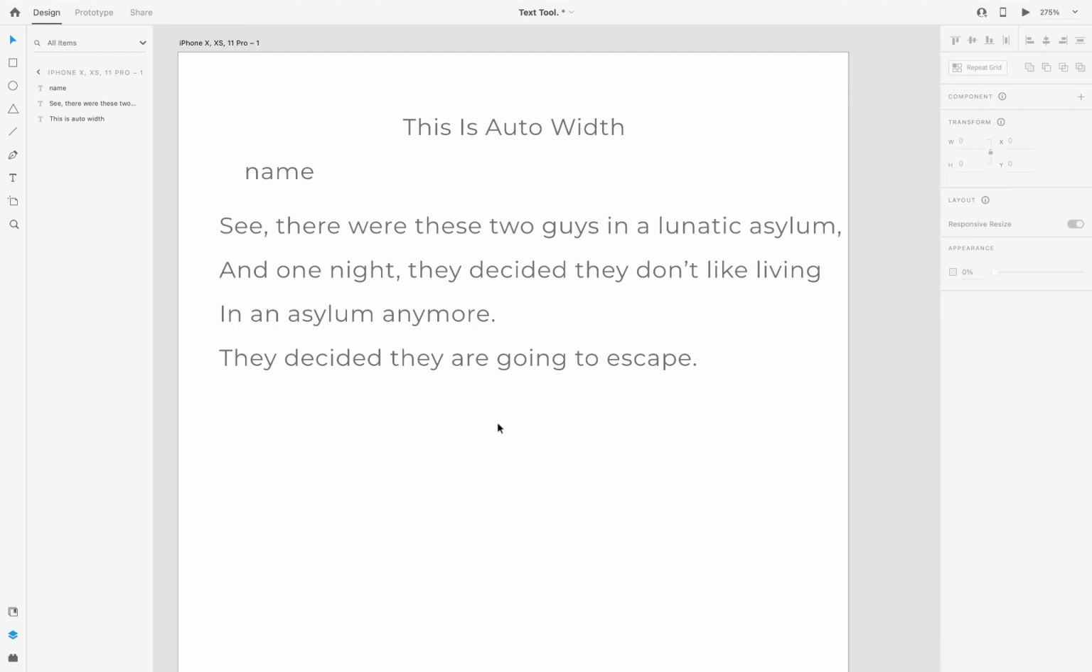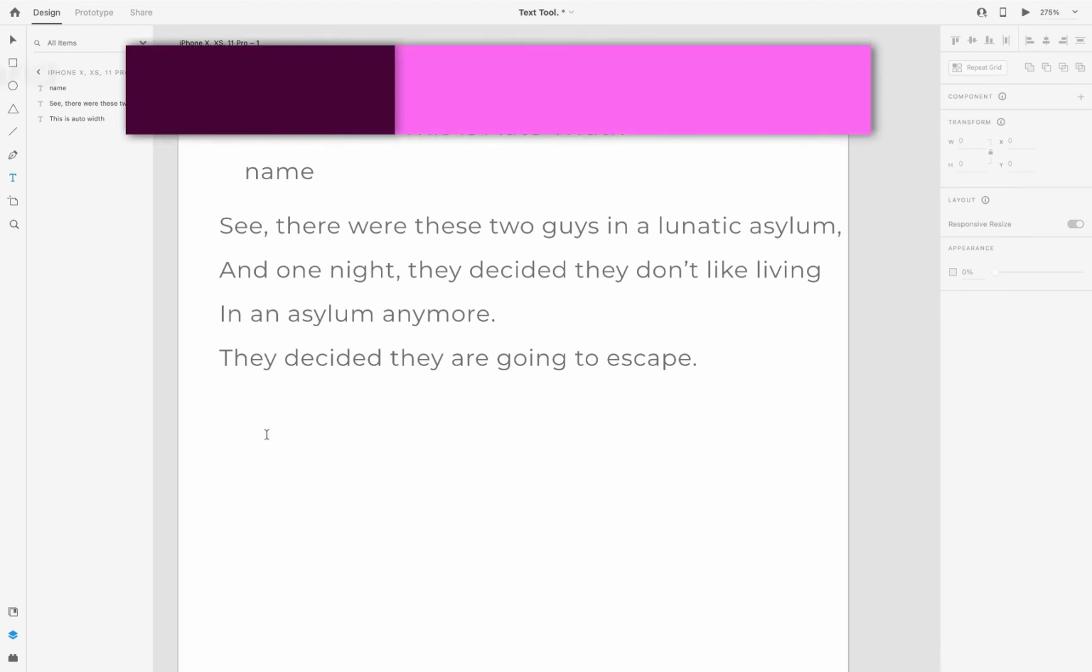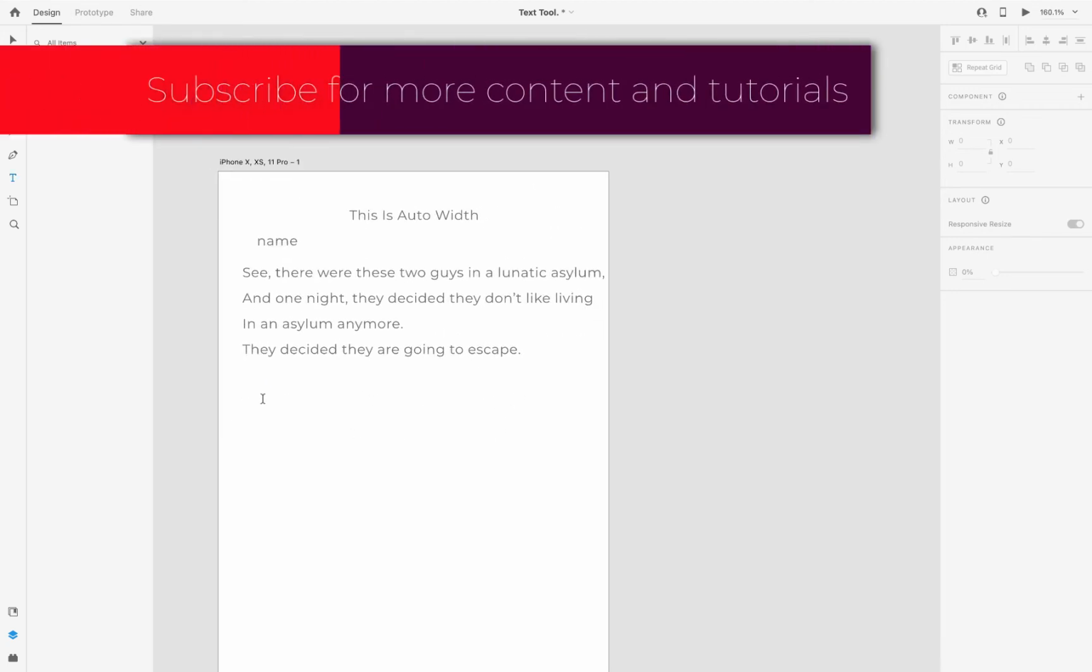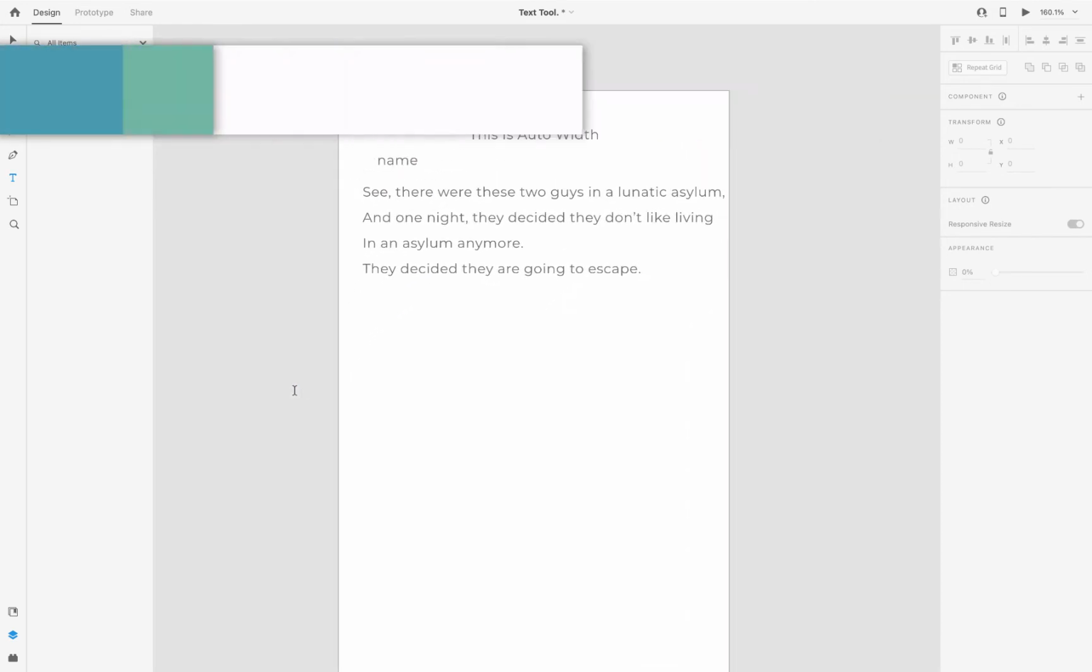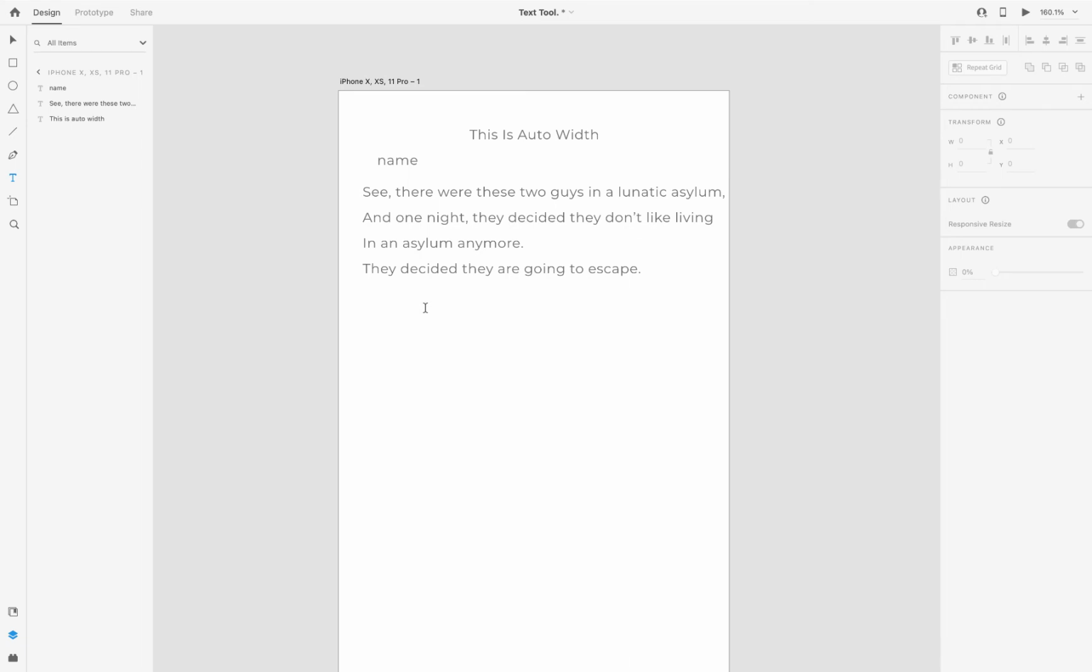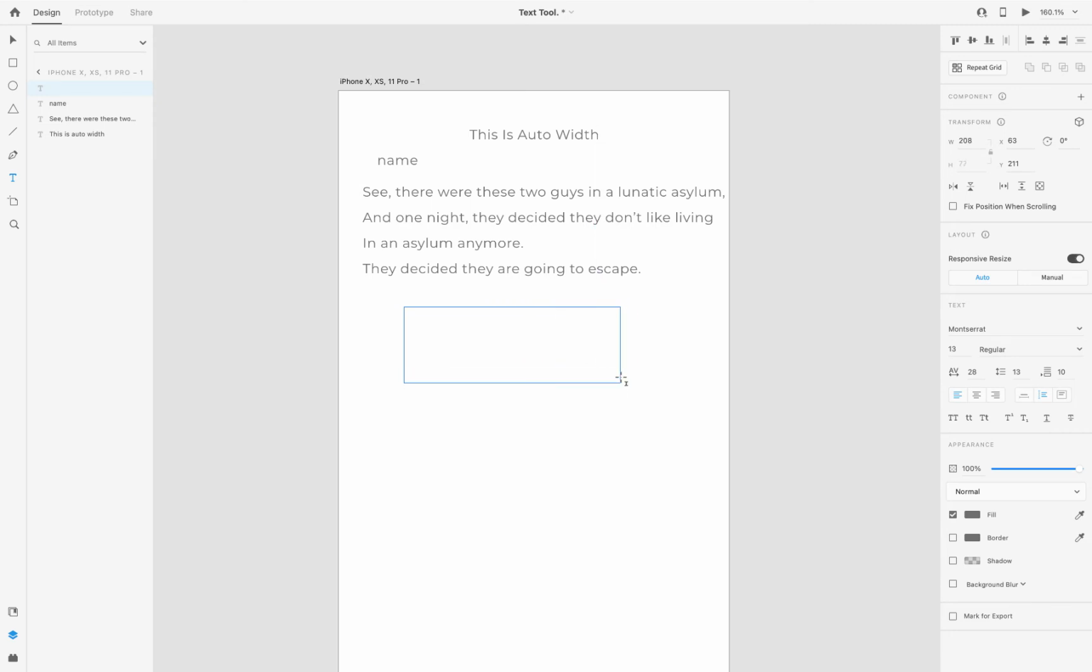So in order to add a text to our design, we have to activate the text tool. After that, we click on wherever we want to have our text, and then we can start typing. Then we would have auto width text. But if we click and drag, we could define an area which we want our text to be in. And as you can see on the properties inspector, auto height is activated.